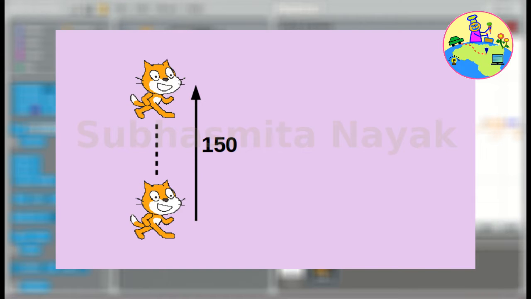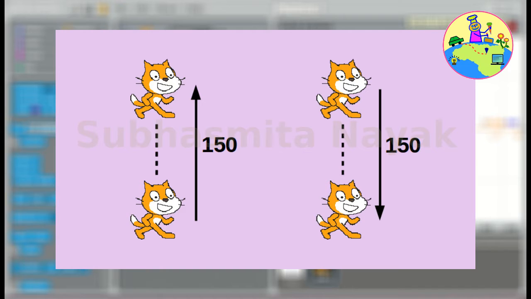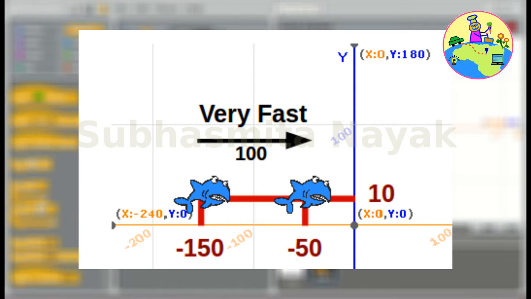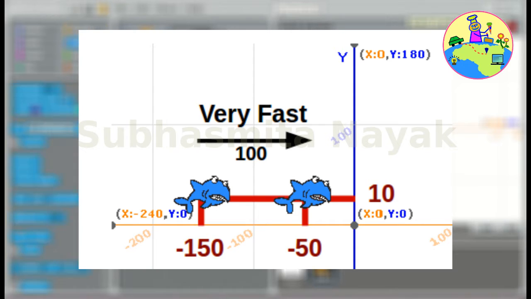Jumping is very simple. We will move the sprite 150 steps up, that is, change the y value by 150. And move 150 steps down, that is, change the y value by minus 150. But as explained in my last video, the computer moves these sprites very fast.